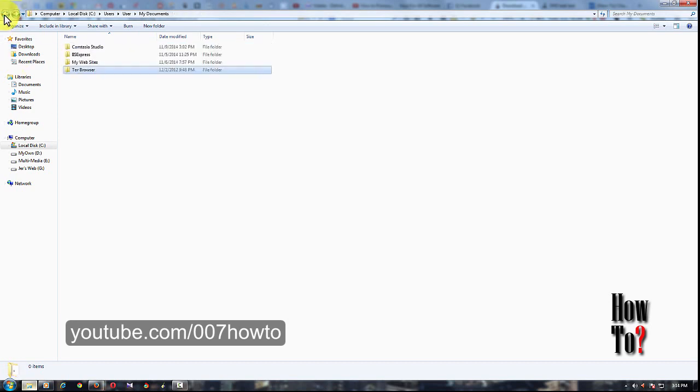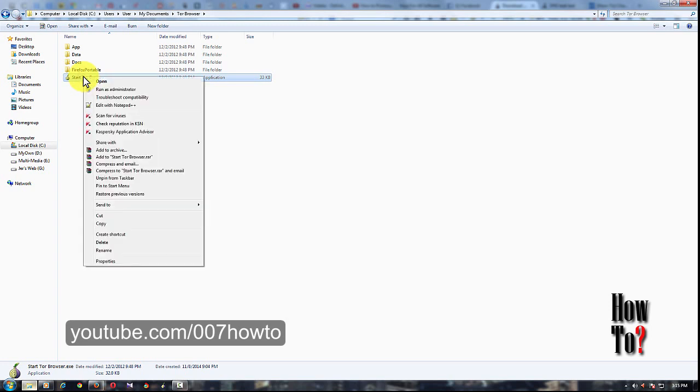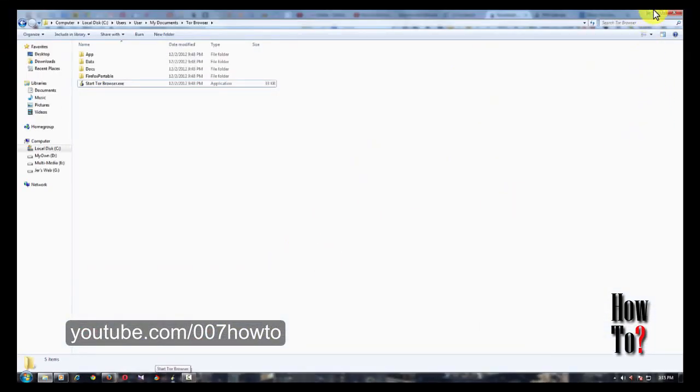So I have extracted the file here in my documents, for easy access. And if you want, you don't need to come to this folder each time if you pin this to the taskbar or create a shortcut on your desktop. I have pinned this to the taskbar so I can easily access the file each time I want to load it.